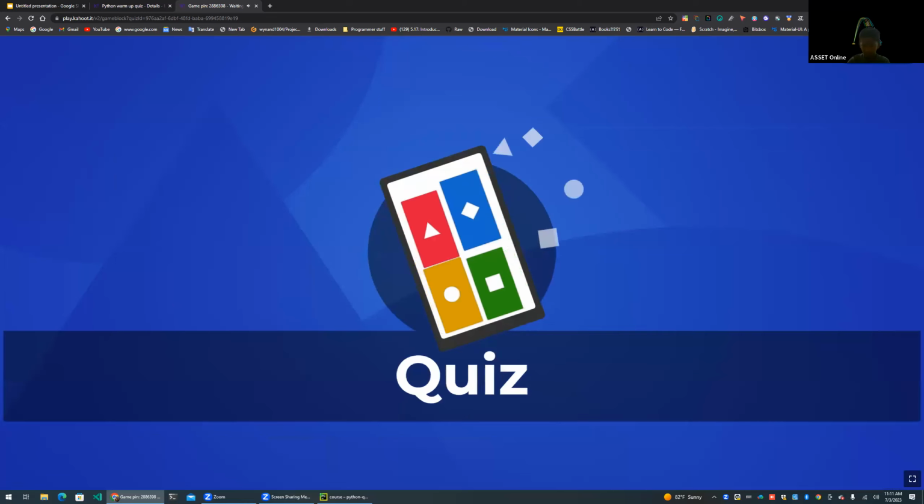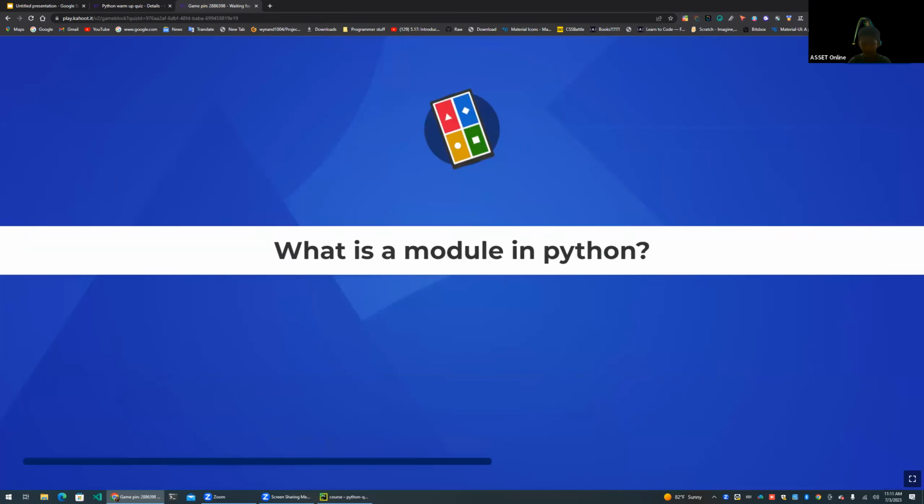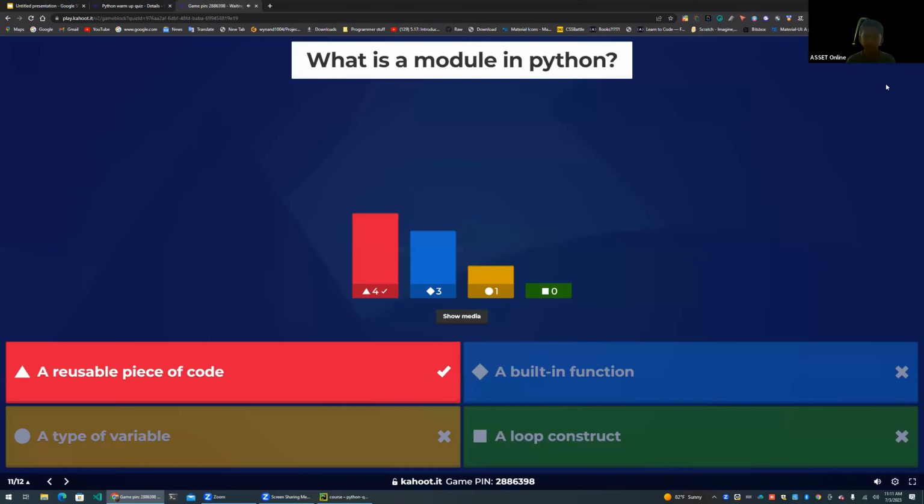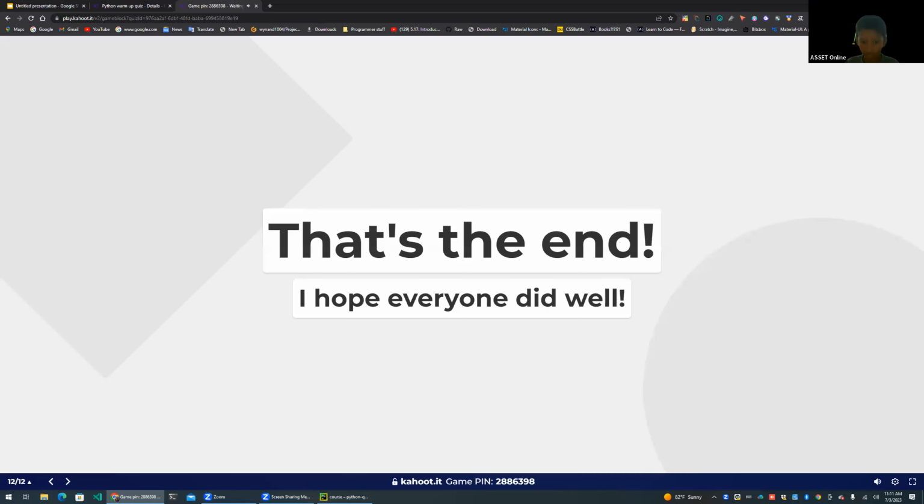So we have our last question. What is a module in Python? A reusable piece of code, a built-in function, a type of variable, or a loop constructor. The correct answer is a reusable piece of code. So that's the end. I hope everyone did well.